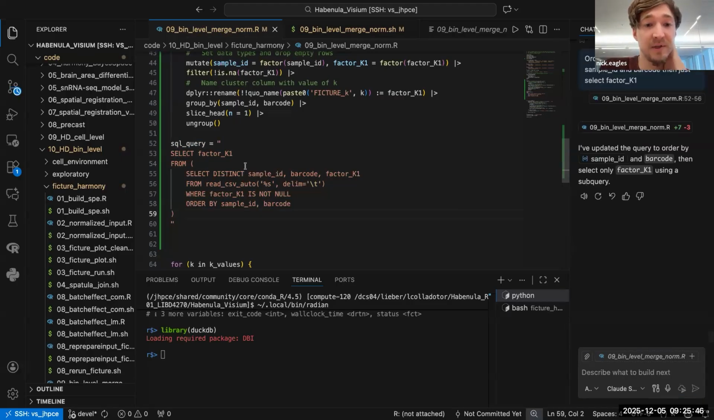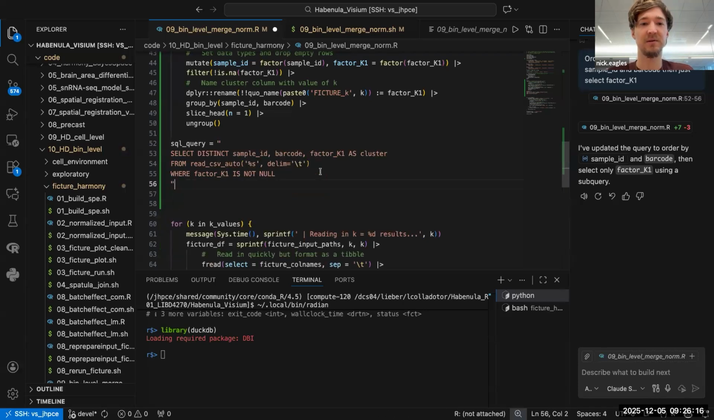Select factor K1 from select distinct. Not sure why it did a subquery here, but okay. Last time I tested this, it did this much better. I don't know why it's kind of messing up here. Maybe you actually completed the solution before. Yeah, I tested this out just to make sure it was actually viable. No, no, what I mean is maybe you actually upgraded the code and AI had access to the actual solution.